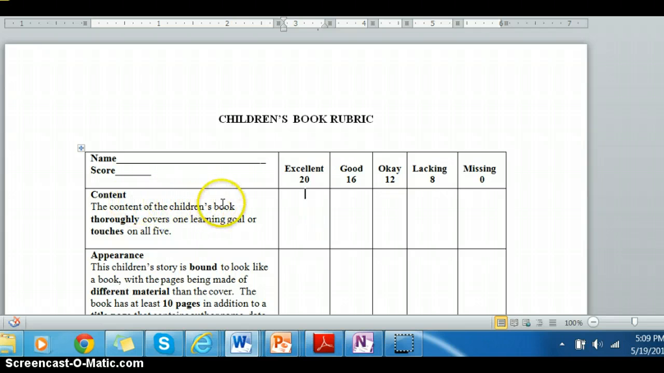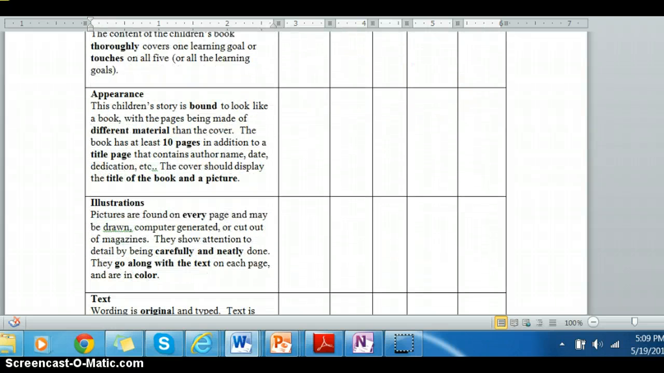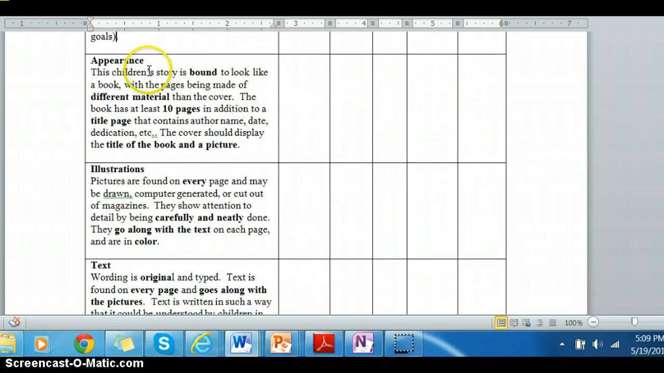First of all, the content of your children's book thoroughly covers one learning goal or touches upon all of the learning goals. Now, I just wanted to point out that sometimes there are more; some have more than 5. The appearance of your children's book is bound to look like it's a book, with the pages being made of different material than the cover. The book has at least 10 pages in addition to a title page that contains your name, the author's name, the date, and the dedication, whoever you're dedicating your book to. The cover should display the title of the book and a picture.